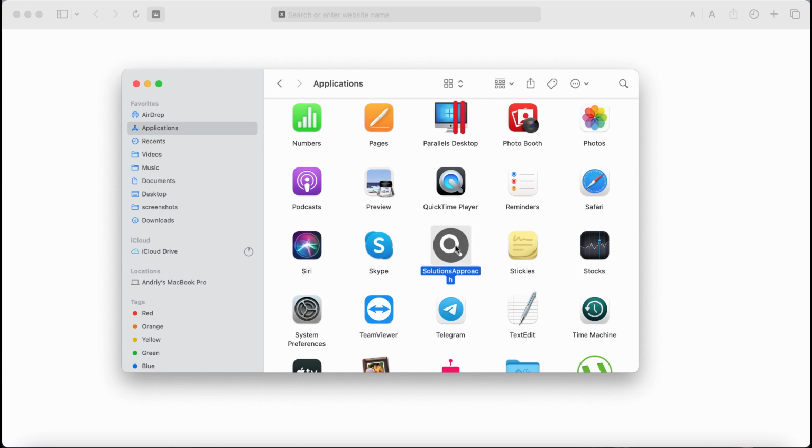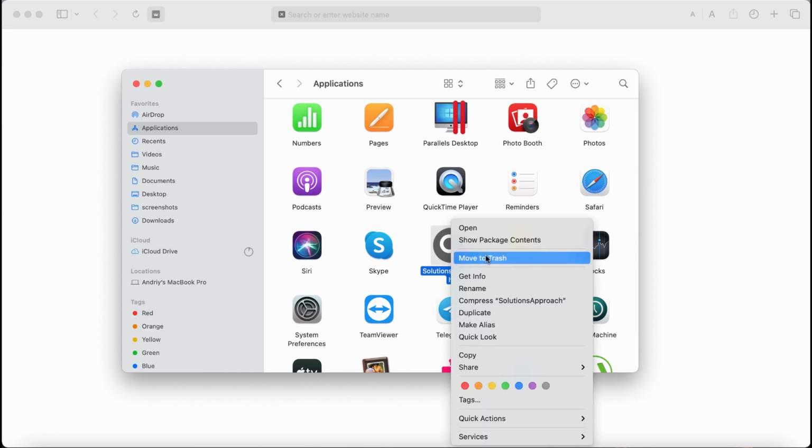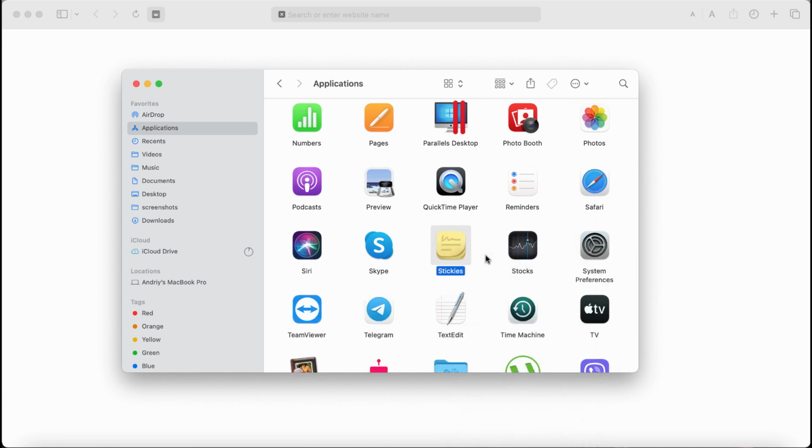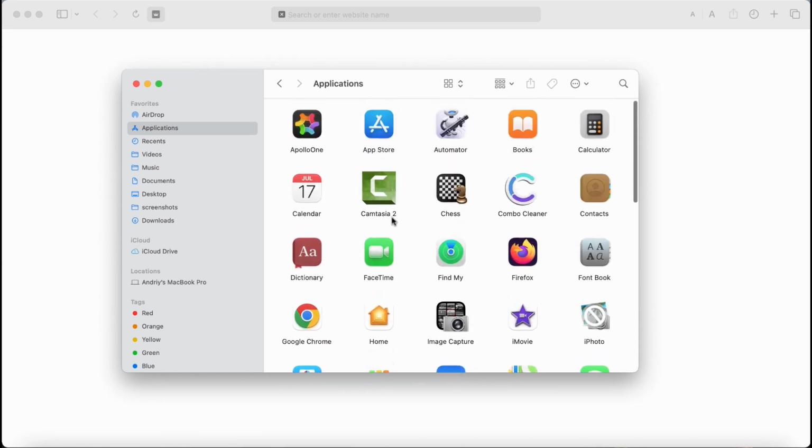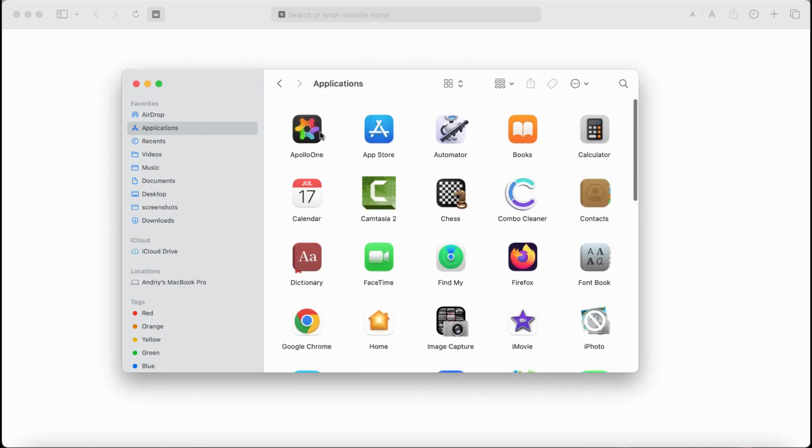If this SolutionsApproach was found on your Mac, to remove it, check your Finder, check your applications. When you locate this SolutionsApproach on your Mac, you need to right-click on it and choose the option to move it to the trash. Likewise, if you see anything else that is suspicious, you need to get rid of it.